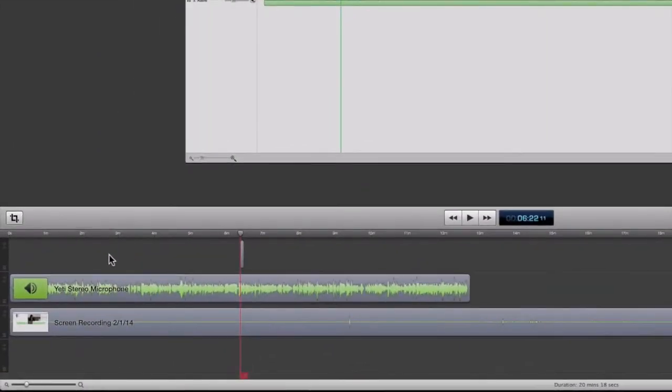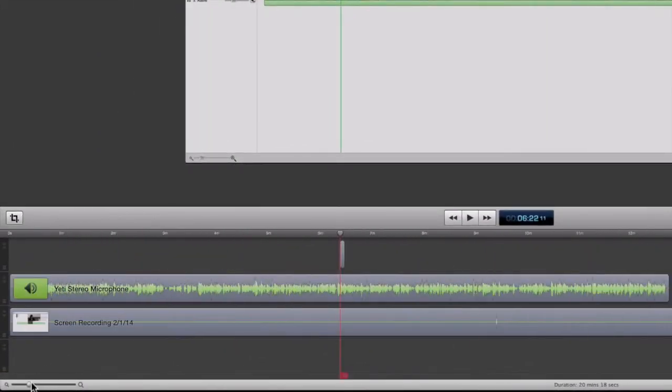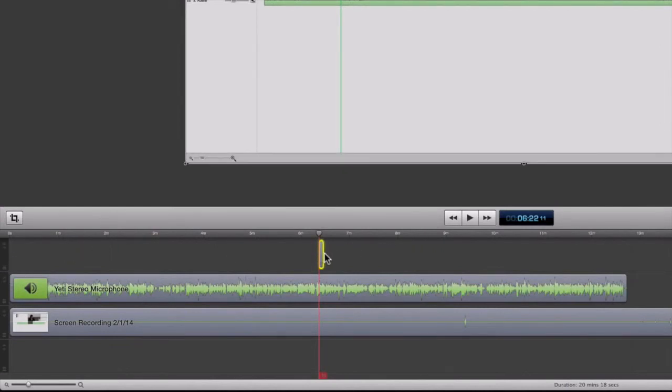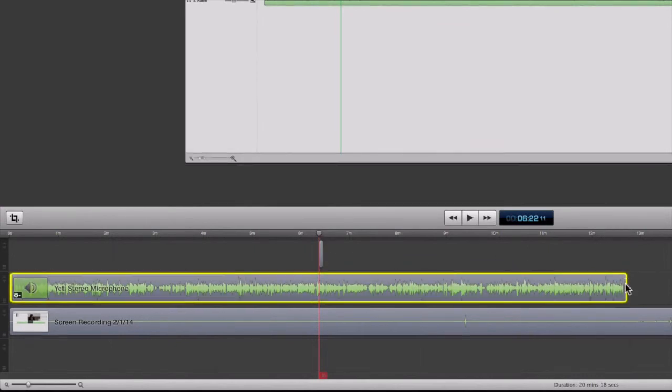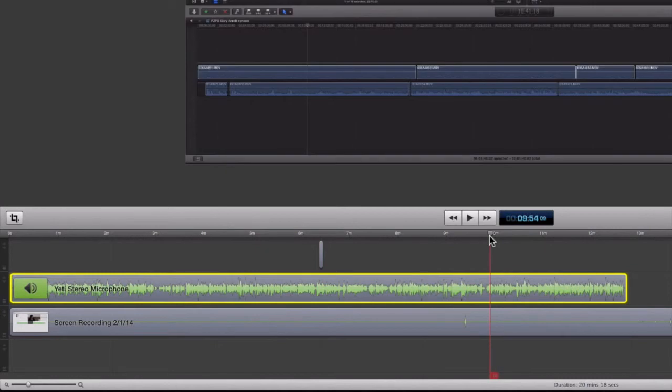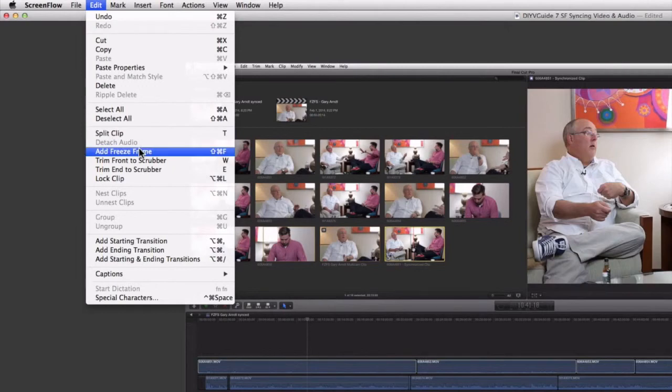The last few other things are, other than the zoom down here, you can drag clips on top of each other. When you're using a clip, you can always trim it by grabbing the edge and bringing it back. You can split clips by, I believe it's T. I'm going to go with T. Yes, split clip, T. You can add freeze frames.